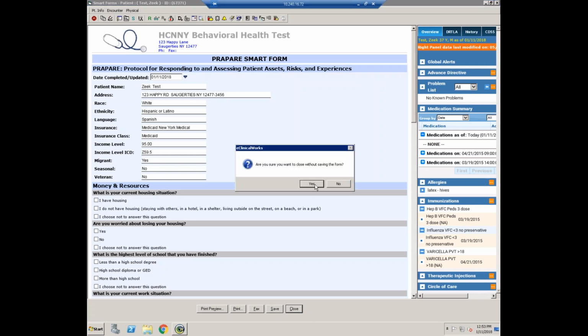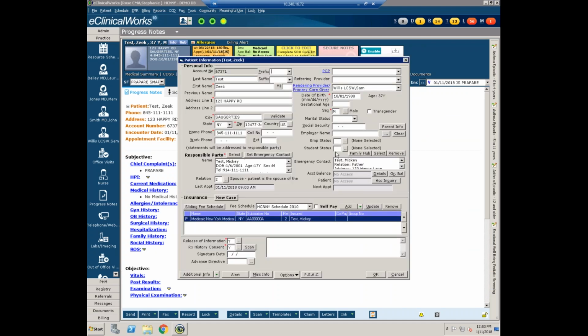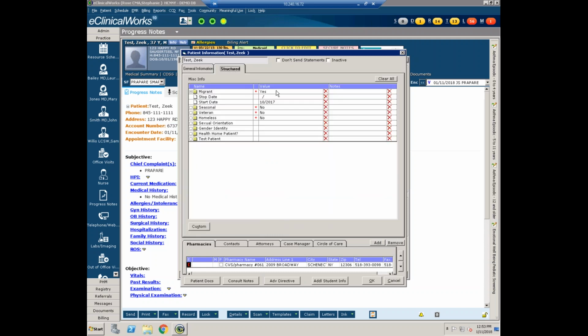I'm going to close this really quickly without saving, just so I could quickly show you on my test patient where that's coming from. So all the information you see in demographics, a lot of it comes from this section over here. So Spanish is my primary language, Hispanic, and my race. And then the structured data is where the migrant, seasonal, veteran, and homeless questions come from.